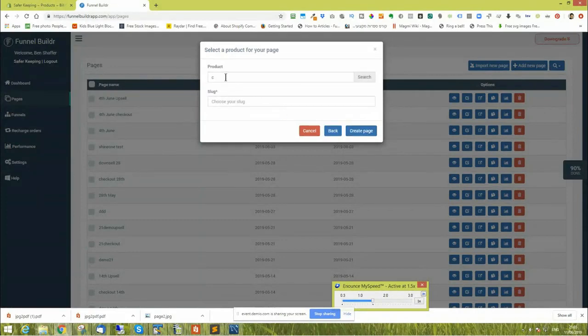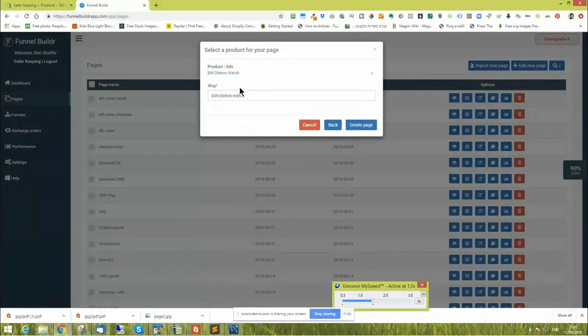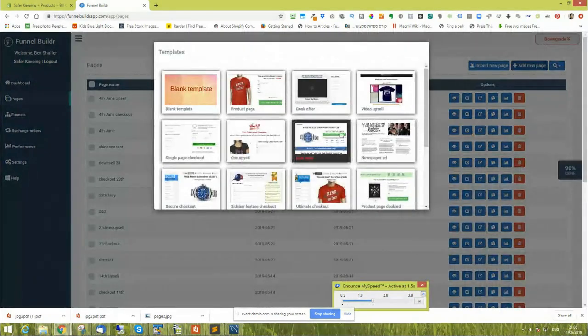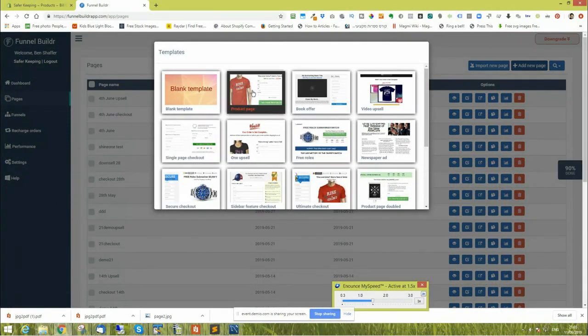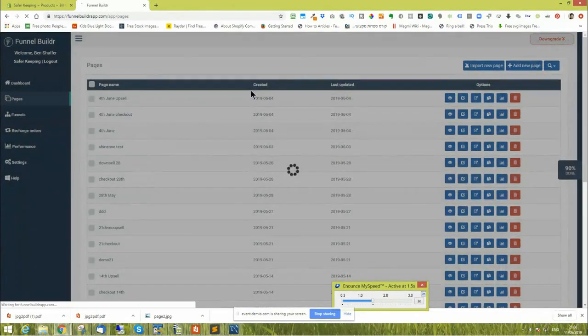Product, you search for your product. So I put a C in there, Bill Clinton watch. You should always, always, always have a product attached to the page, and it's giving you a slug, which you can change if you know what that is and you want to change it. I then click on Create Page, and you've got a whole lot of different templates that you can choose from. The one we're actually going to choose is just the product page.